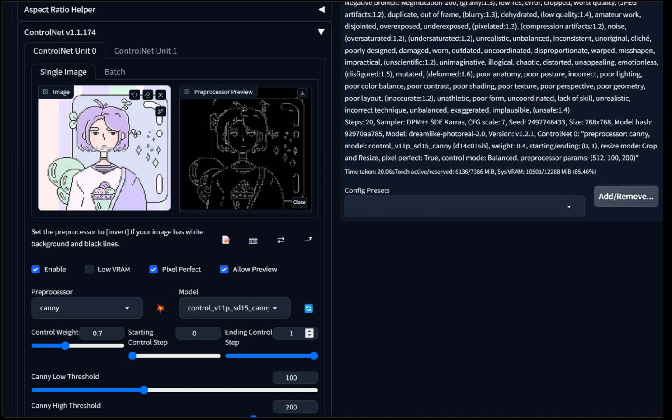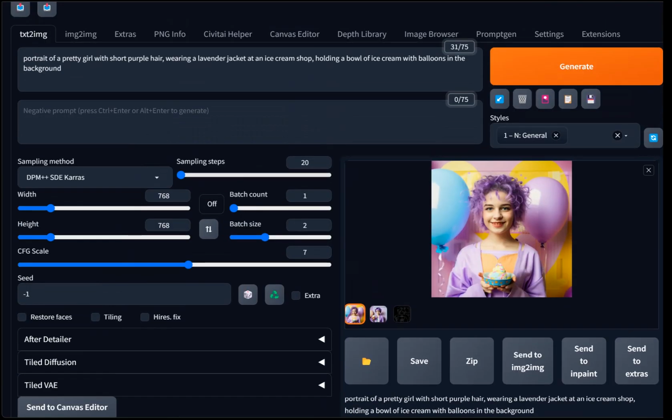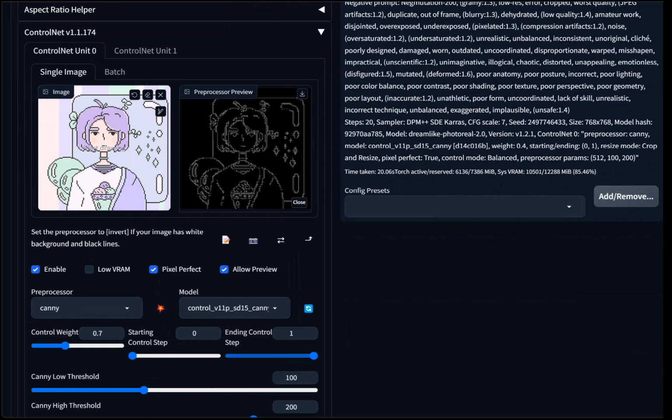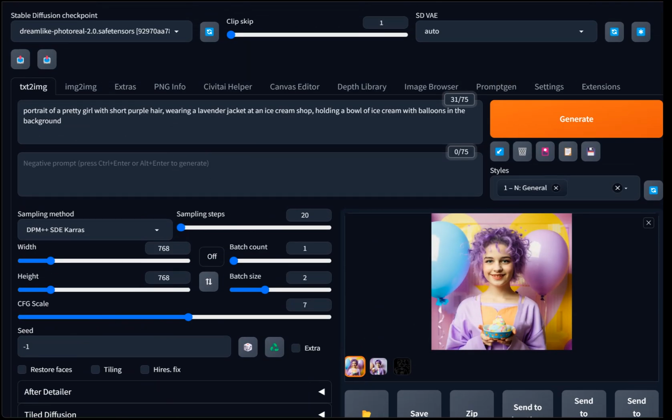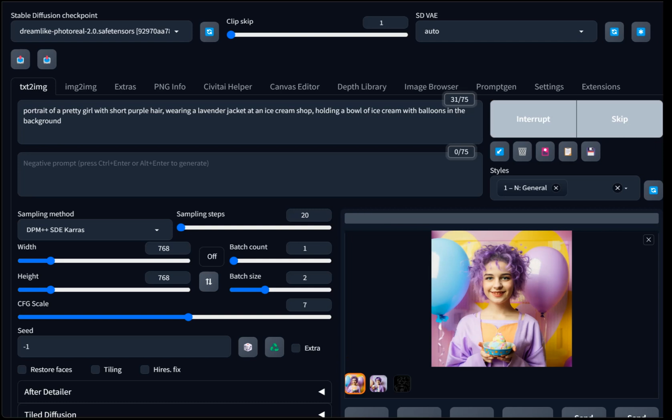So we're going to come down here. We have the starting control step and ending control step. What these do is the first one says, I want you to start utilizing ControlNet at step 0. And this one says, I want you to end the control step at the last step in the sampling steps. Think of this as a percentage, so 0 to 100%. So what I want to do is let the AI kind of run amok with the image as it generates, at let's say 50%. So halfway through the rendering, it's not going to utilize ControlNet anymore, but it'll already have the basic structure of the image, and at that point it's just going to use the prompt to continue the image. So let's go ahead and hit generate on that and see what it does here.